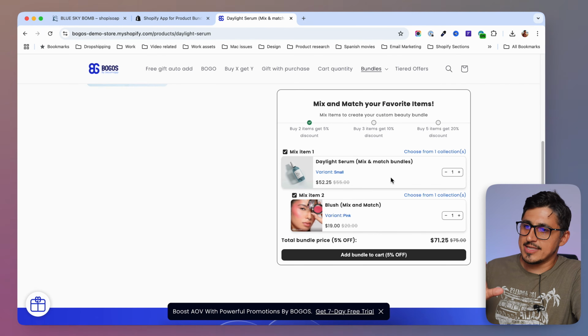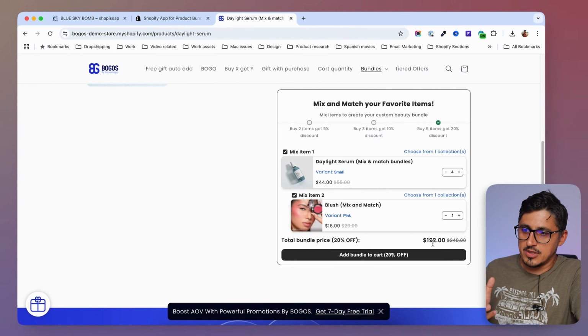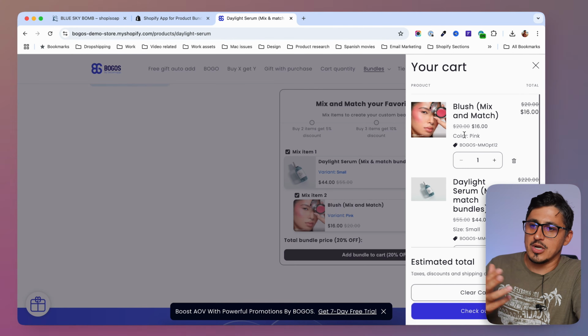If I go and adjust the levels inside this widget, if I go and add more products, you see now we are at 3 products and we get 10% off. If I add 1 more or 2 more, I need to get to 5 to get 20% off. And the customer already sees the discount here. So if they anyways wanted to buy these products, why not buy them together? And by just clicking this button now, they send these products to the cart as a bundle.